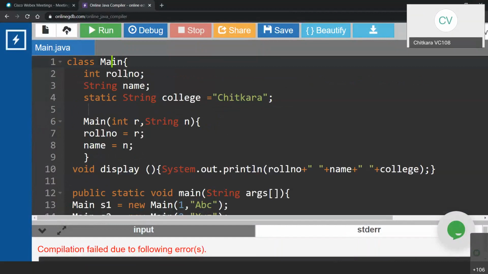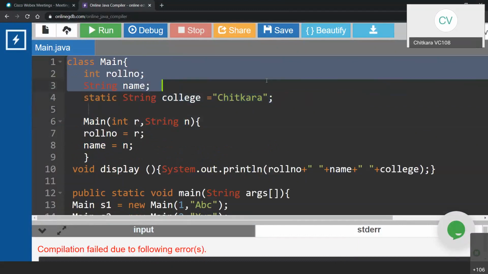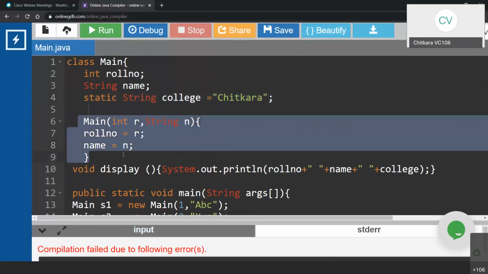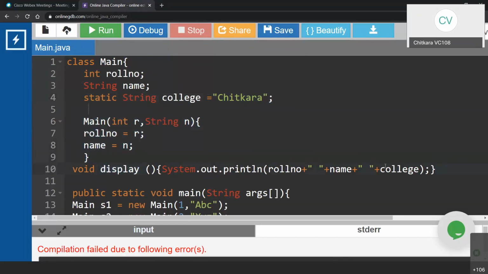There is a class main with roll number, name, and a static data member which says the university name. There is a parameterized constructor which takes R and N. There is a roll number, there is a name, there is a display function which displays the roll number, name, and the college. Again, there is a class main which has got two data members, roll number and name. There is a static data member which is initialized to college name. There is a constructor which takes two parameters R and N assigned to roll number and name. There is a display function which displays roll number, name, and college.